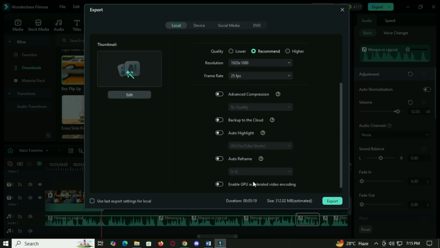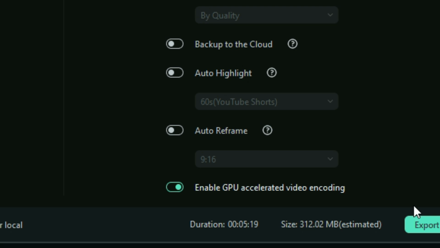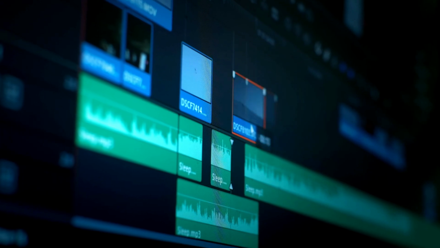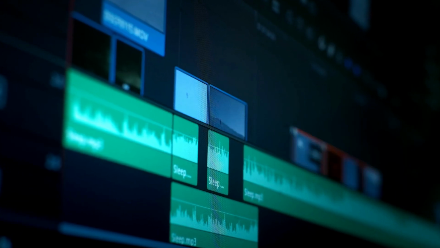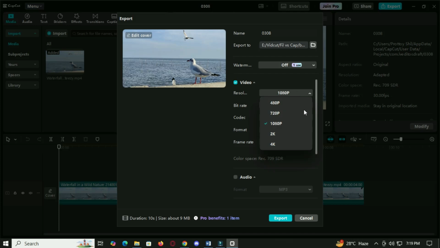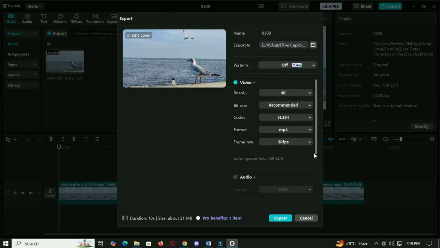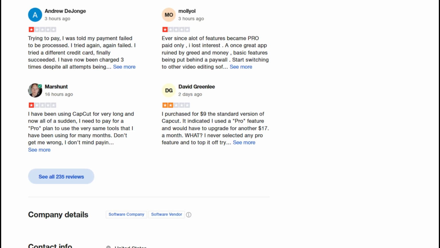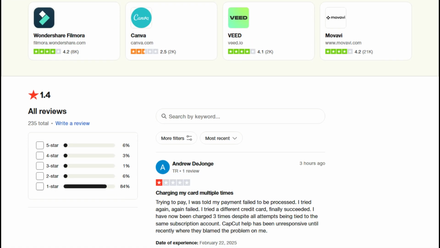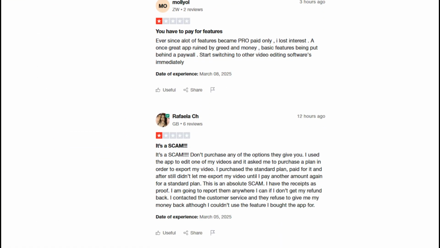It also provides hardware acceleration, which significantly speeds up rendering times and ensures a smoother workflow, especially when working with high-resolution footage. CapCut also allows high-quality export but sometimes struggles with larger projects, especially on the desktop version. Users have reported that CapCut's rendering can be slower compared to Filmora, particularly when working with more complex edits. If you are a content creator working on a tight deadline, Filmora's superior performance makes a huge difference.